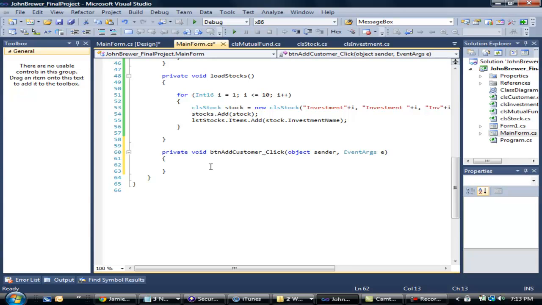So this list box displays the list of customers as it displays in stocks and mutual funds. When you double click it, it will open up a new dialog box displaying the customer data and the investments which he has made till that point of time.